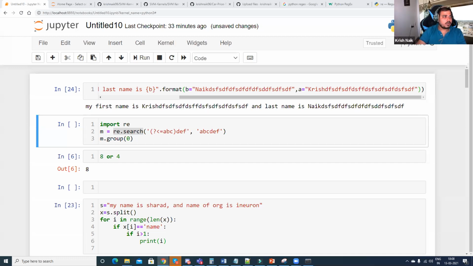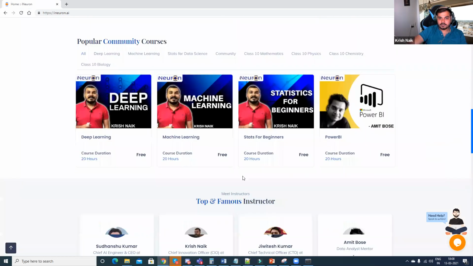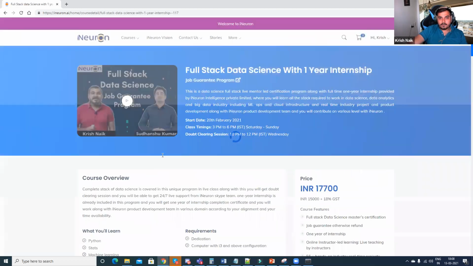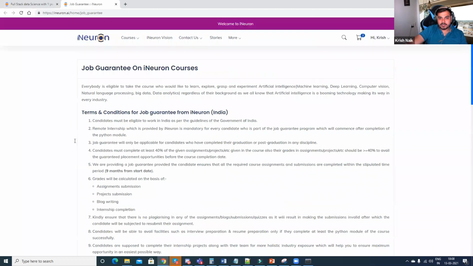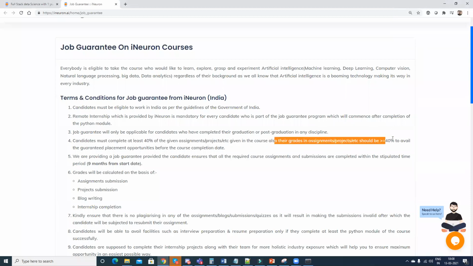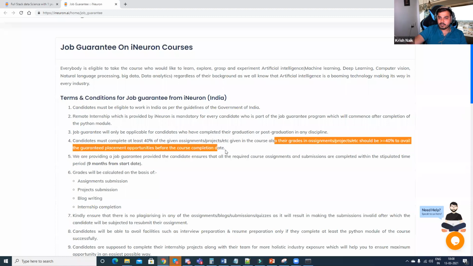Okay, so let's go to your course. Everybody is having this concern only, what is the assignment deadline and all. Which is your course over here? Your course is basically Full Stack Data Scientist. If you go to your job guarantee program, what is written over here? Candidate must complete at least 40% of the given assignments and projects given in the course. Also, the grade in assignments, etc., should be greater than or equal to 40 to avail guaranteed placement profile before the course completion date.